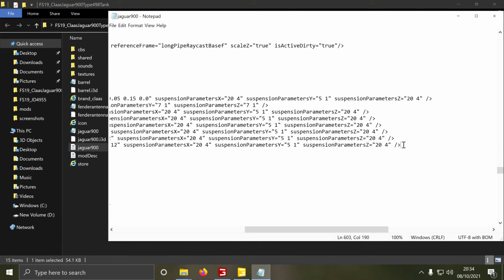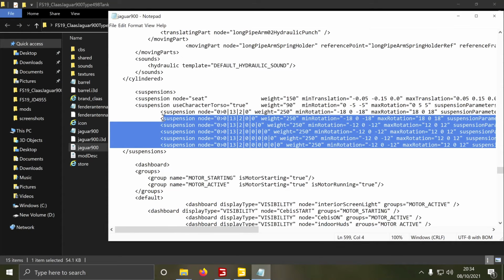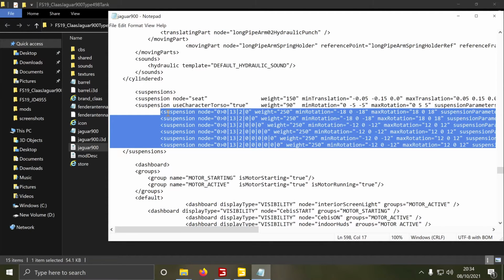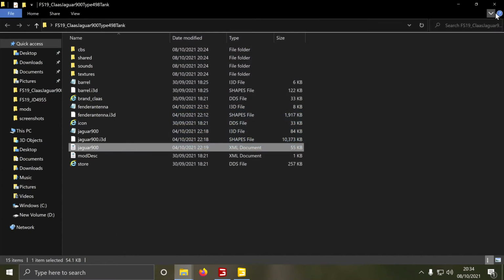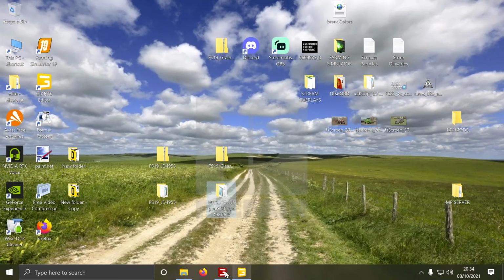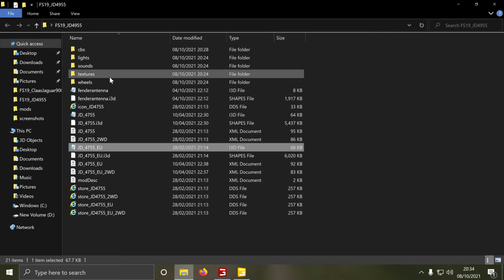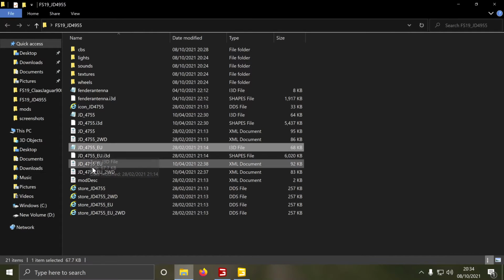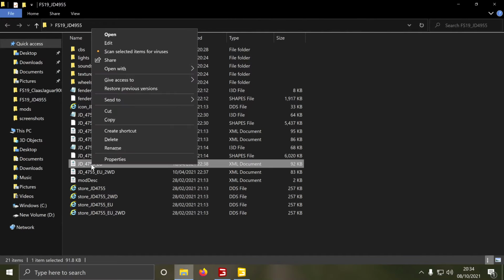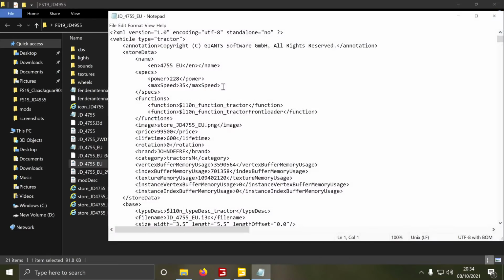So we need to copy all that lot, just the suspensions. So we'll copy that lot, then we will go into our John Deere 4955, and obviously you've got several here, so we put on the 4755 EU. So we're going to want the 4755 EU XML. So we'll open that with Notepad.